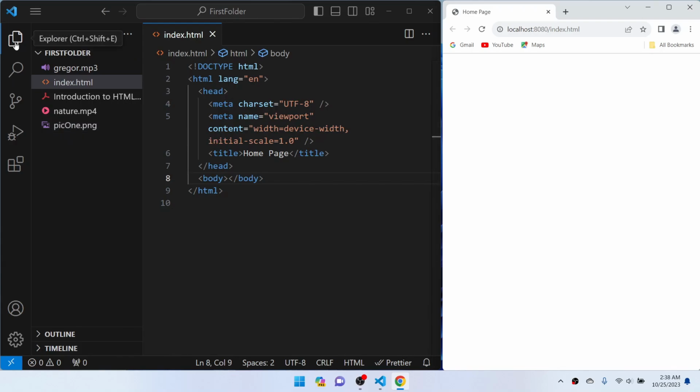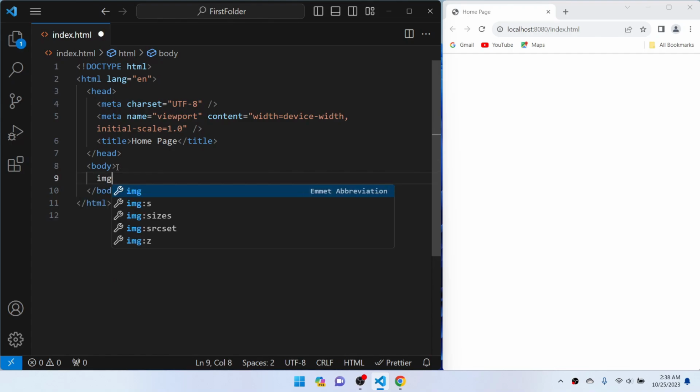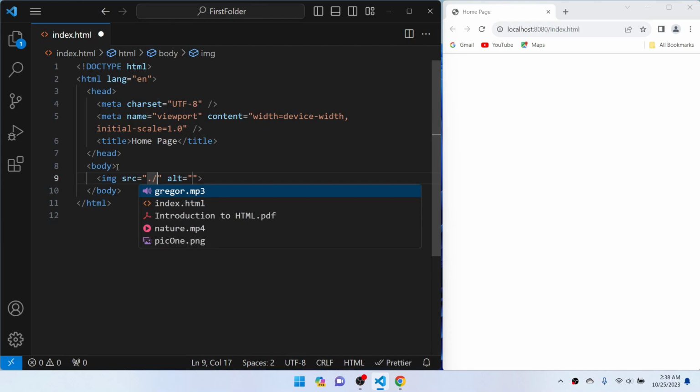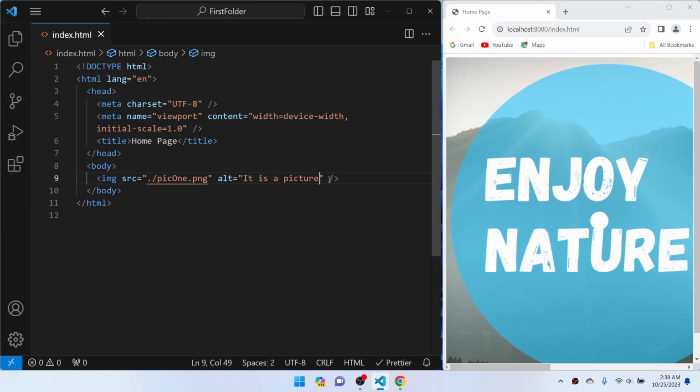I'm gonna close this file menu. Let me write the image tag. So, image tag. In the src we can write pic1.png, and in the alternative text I'm gonna write "is a picture". Save the file. There is a picture. Let me reduce the width and height. Width should be 300 and the height should be 200.